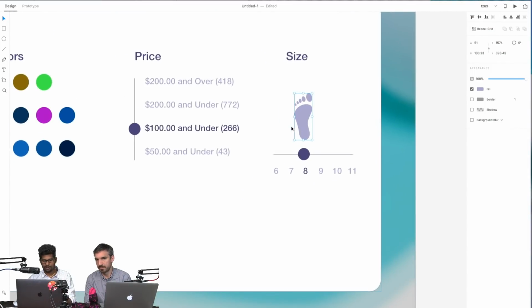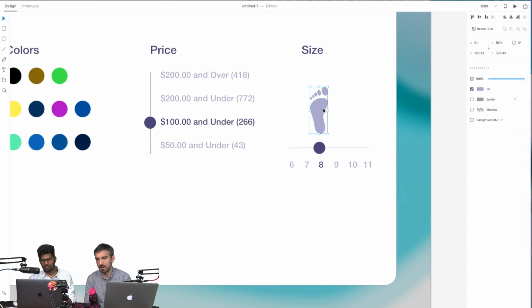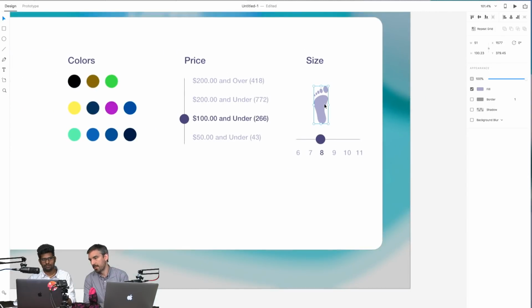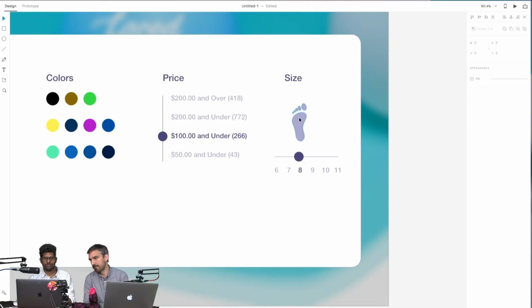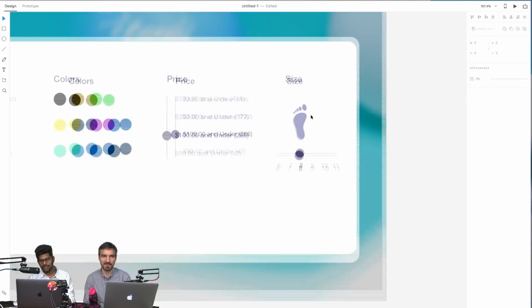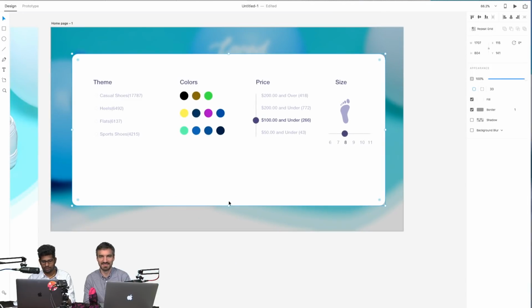So I'm making sure I want to add a little bit of gamification here. I just added, instead of giving a size, a foot size. So whenever you change to 9, it also increases. That's like gamified. Instead of giving a typical experience.